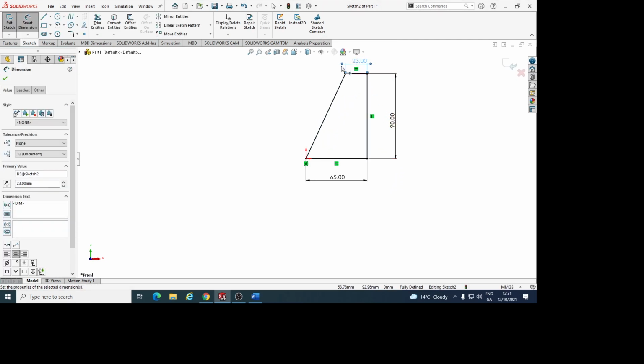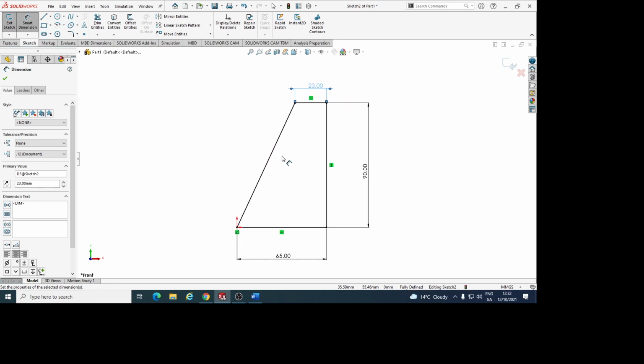And that now is fully black. That means it's fully defined, as it says down here in the bottom right hand corner. That means it knows exactly where every one of those entities are and whereabouts they're going to be. That's the first step done.